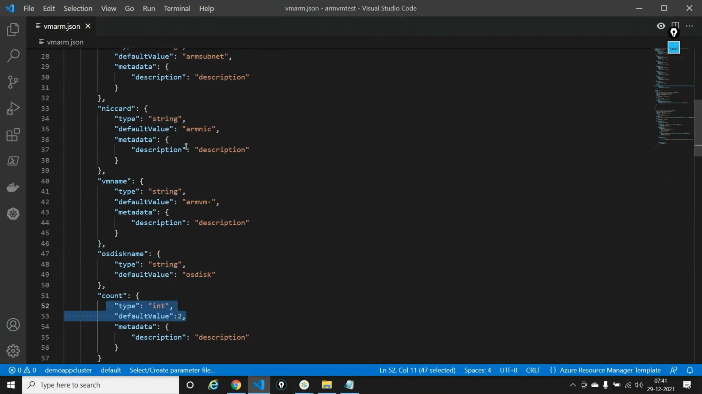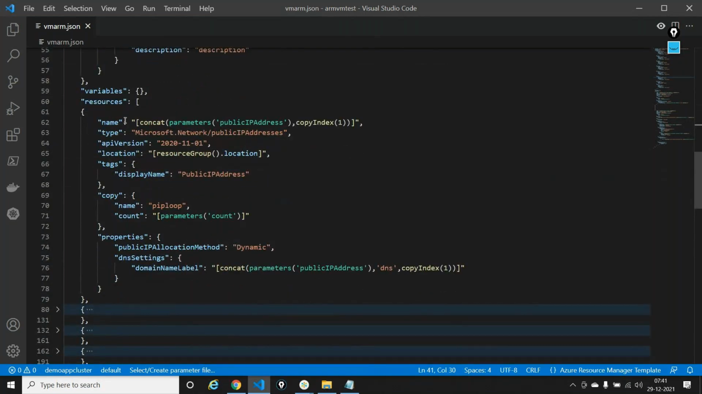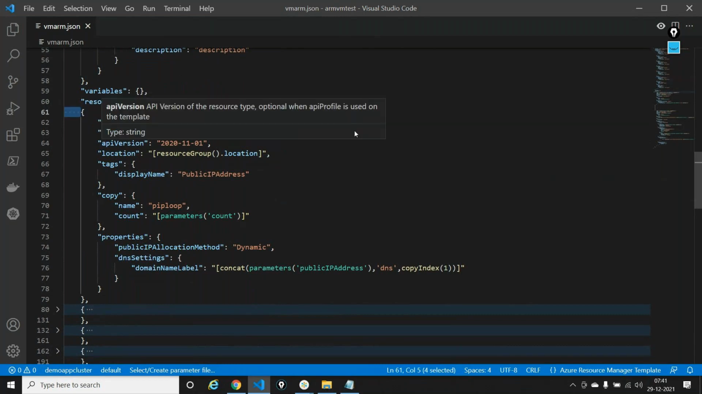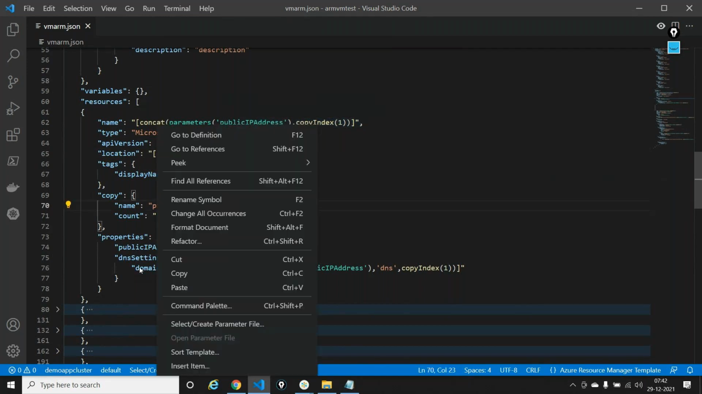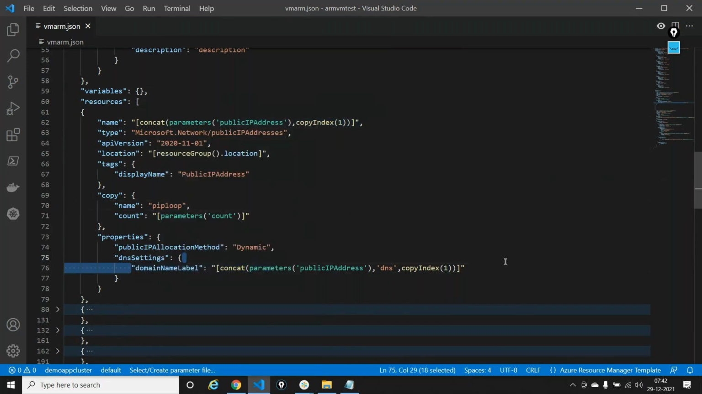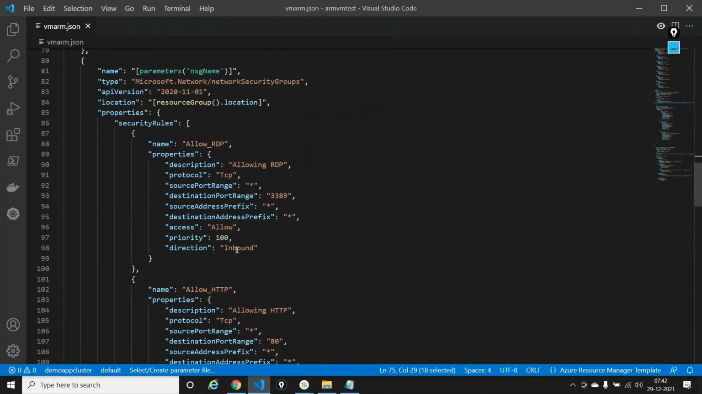And that's the reason I gave a count of 2. You can also change it at a later point in time using the parameter overrides and etc. And I have made sure to include something known as copy indexes. So if I look at the name of the public IP, it's something like concat the public IP address with the copy index in bracket 1, and I've declared the copy index value here, and I'm also giving the DNS name label, and I'm saying okay fine, this is how the resources look like.